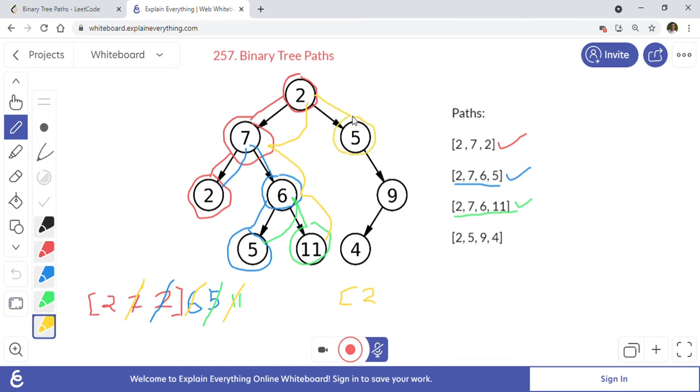We visit 5 and add 5 into our list. Then we visit the next node, 9, and add 9 into our list, and we have 4 on the left side that we visit, and add 4 into our list. As soon as we visit 4, we are visiting a leaf node, so we capture this path into our output list, which is 2 5 9 4. So this is how we use backtracking and a list.